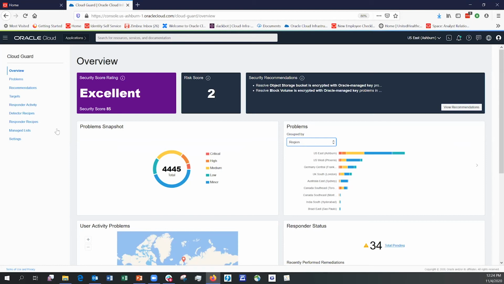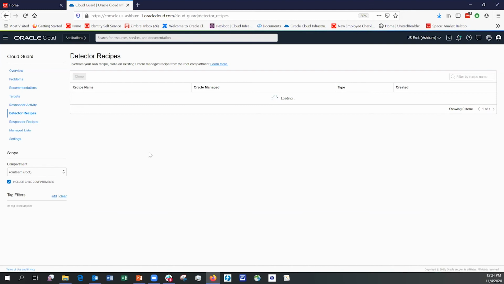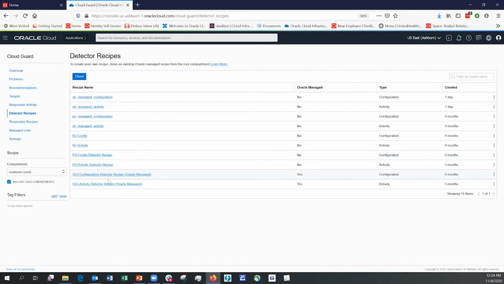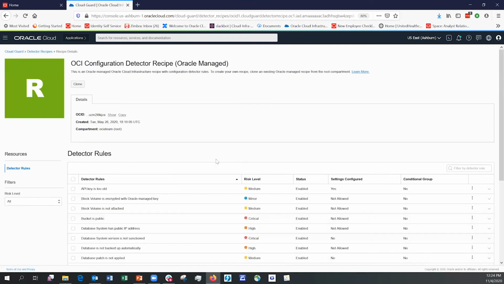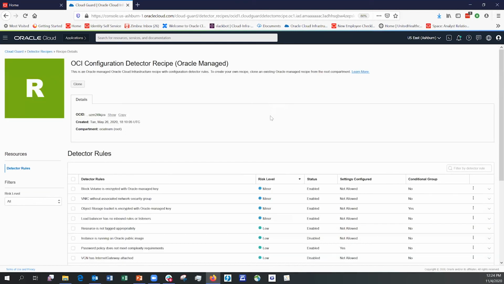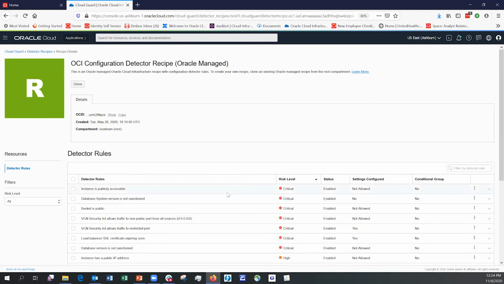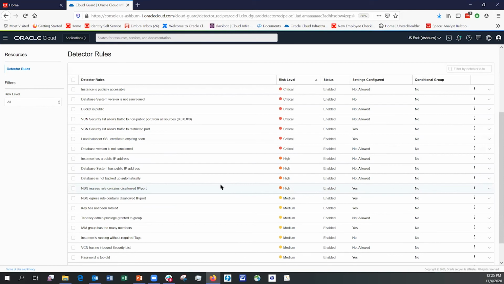Now, the way that problems are surfaced are through detectors. We have a number of detector recipes that are provided to you out of box. These detectors are two types. We have configuration detectors and activity detectors. Configuration detectors are looking for essentially settings, and those settings can constitute critical or low-level security issues.